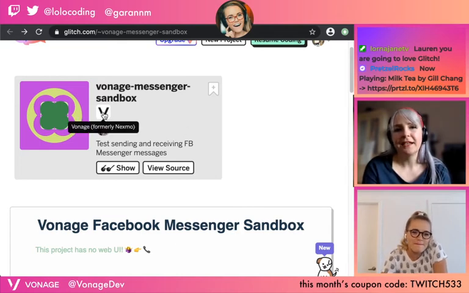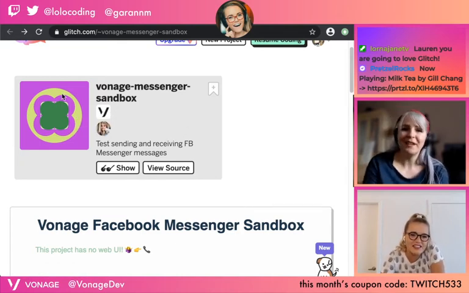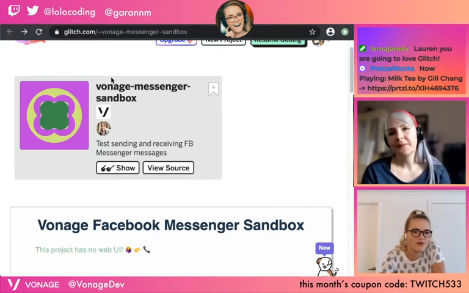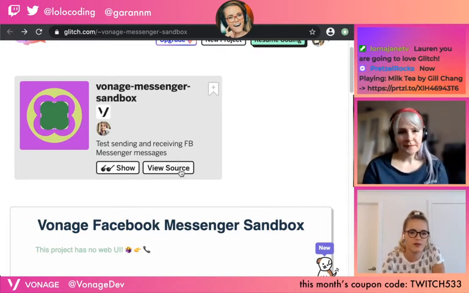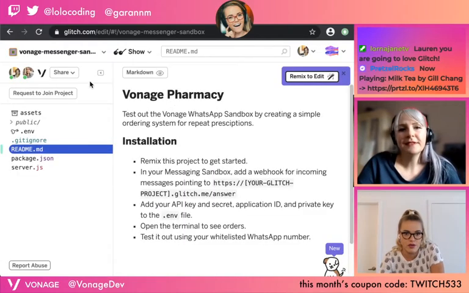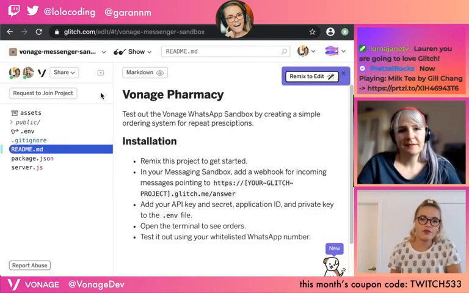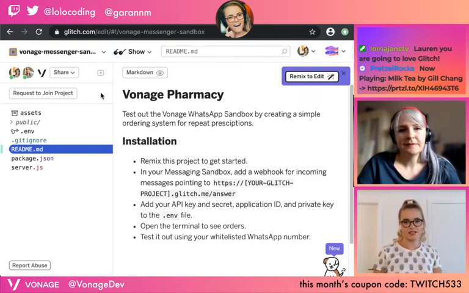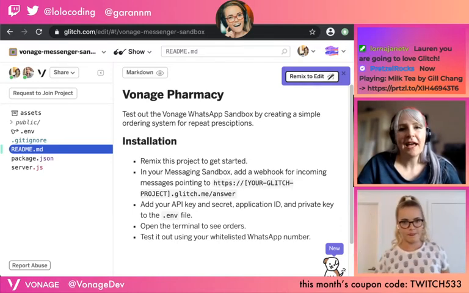Cool. That's awesome. So okay, if we press view source, as you said, to see the code. And you use the phrase remix. Remix to edit, I see up at the top. That essentially means, am I cloning this repo? Yeah, that's basically the idea.